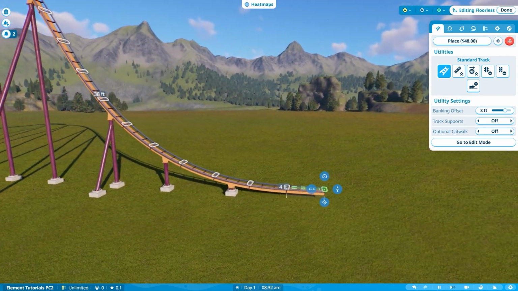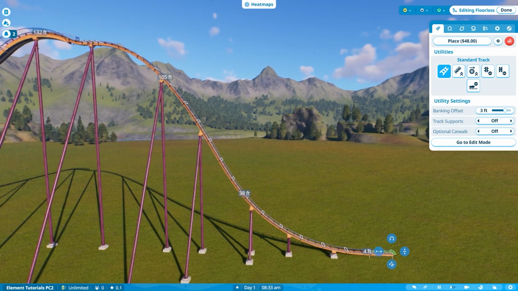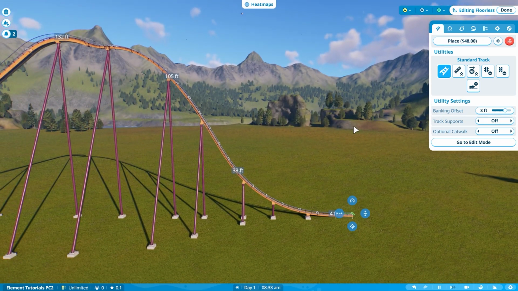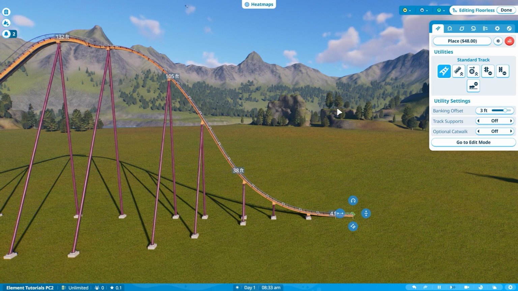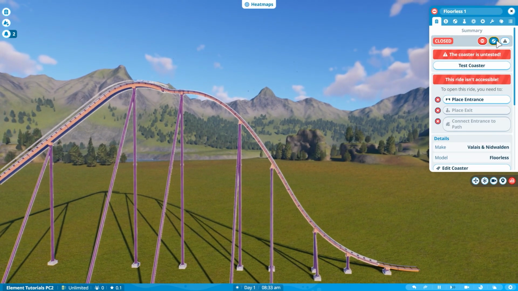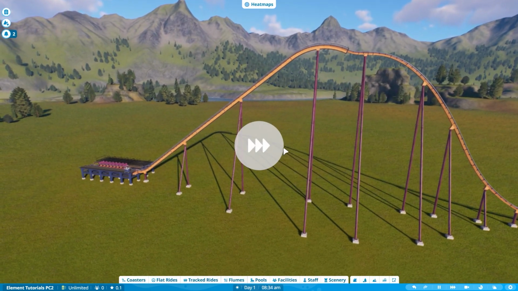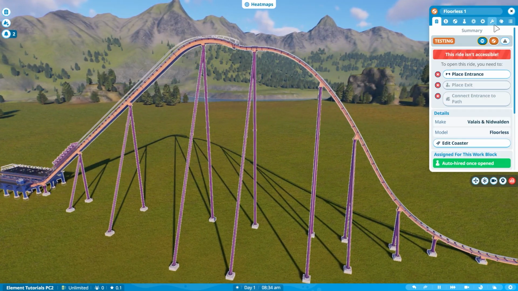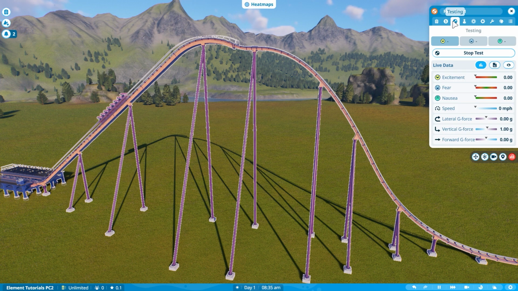Now the first thing I'm going to say is obviously the main thing you need to remember is that the size of the loop will depend on the size of your drop. How much speed you have going into the loop will depend on its size. So I've got a coaster which is about 132 foot tall, and it's got maybe a 110 foot drop, which means that going into it we're going to have a decent amount of speed, probably around 50-60 miles per hour.